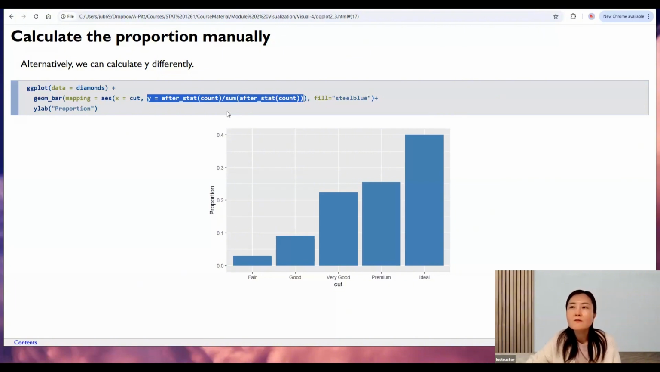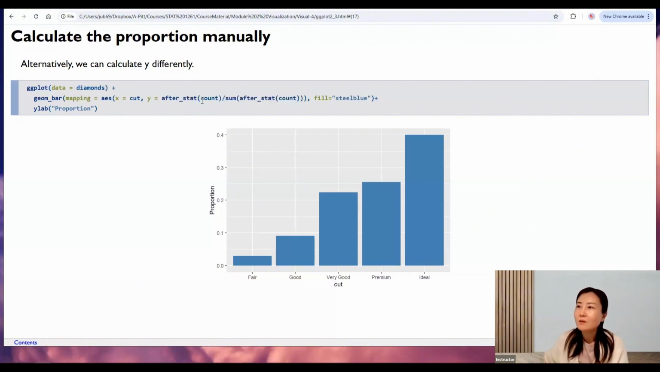So in a bar graph, you have the option to specify how the y variable is defined. You can use any quantity. You can calculate it by yourself, as long as the quantity is available in the after_stat group.